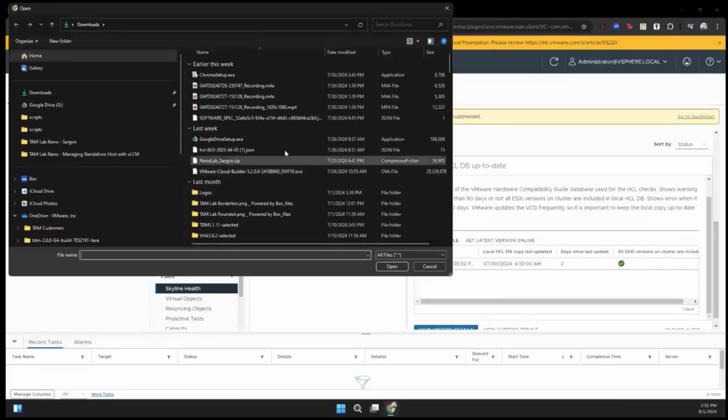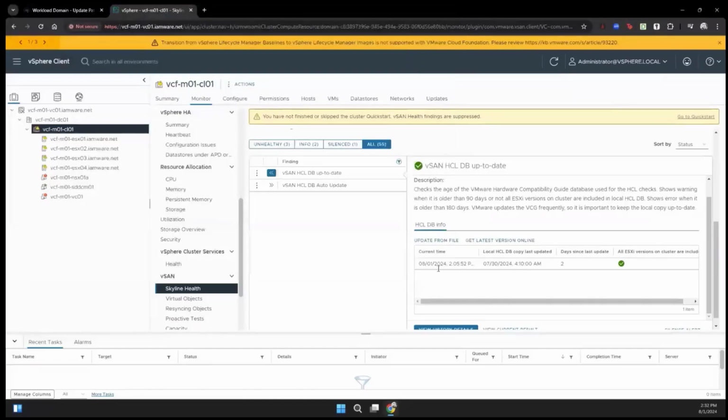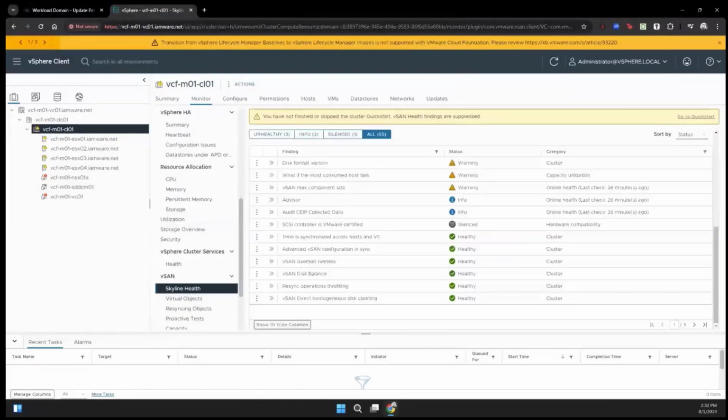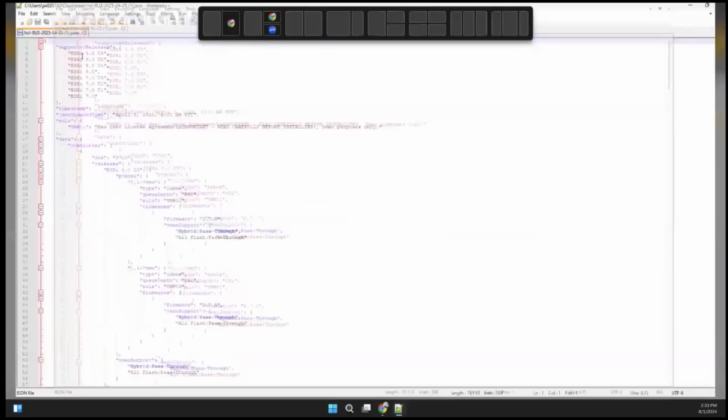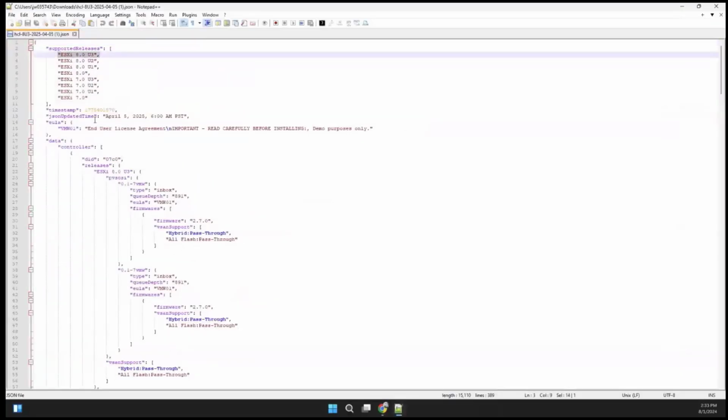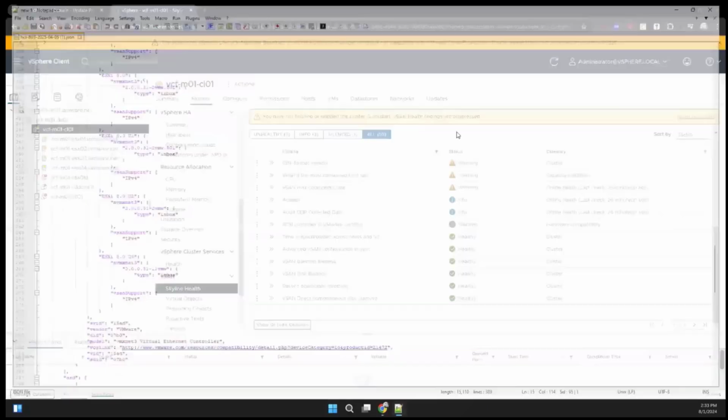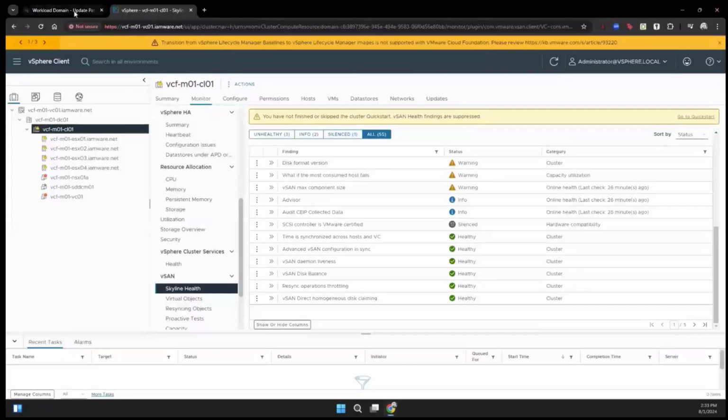It's 2 up. Joey, there you go. And all this JSON file does is tell it, hey, it's okay. It basically gets around the warning. I think I show the file here in a second, but I don't want to just give it out there. Basically it's just telling it, hey, that's a supported release. But read carefully before installing. This is just for lab purposes only.